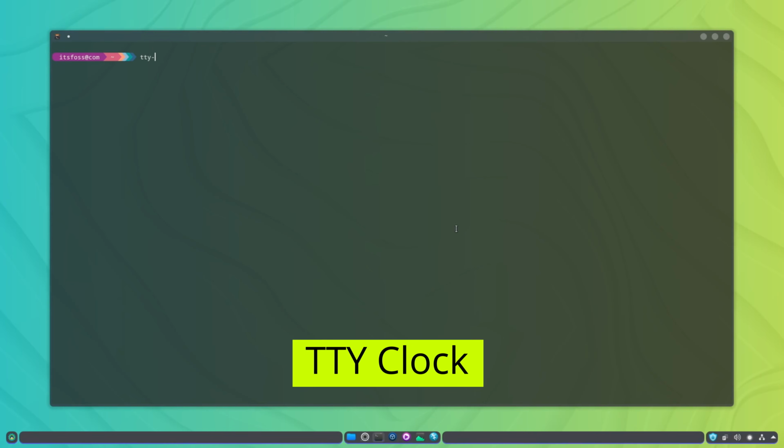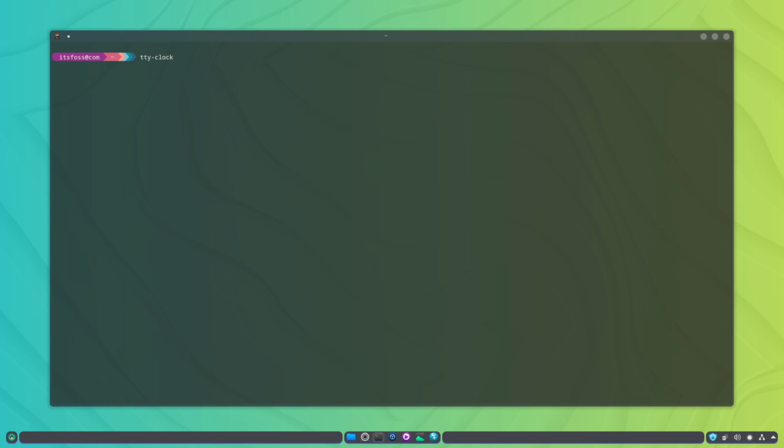With TTY Clock, you can display an ASCII clock right inside your terminal. By default, it sits in the top left corner. But if you want to amuse people, use the -R option. Then it starts bouncing around like a screensaver. Just like those old DVD logos, if you remember them, and if you're old enough to remember them.